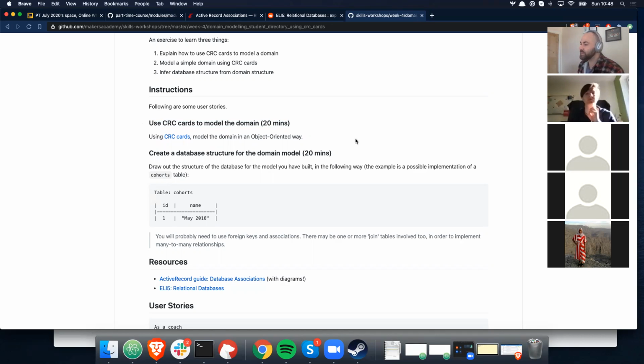And then after you've modeled it, then create your database structure. We're not going to be writing any code. It's simply going to be modeling this morning. So once you've mapped out from these stories your class responsibility cards, then you can go on to create your database structure, essentially just like I did.